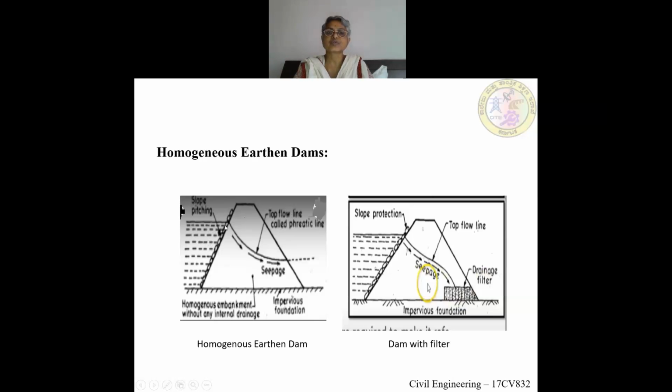Water will seep through the material of the dam. The top line is called the phreatic line. And what happens in a homogeneous earthen dam? This seepage line, or the phreatic line, which is the top line of the flow, will cut the downstream side. This is the downstream side.